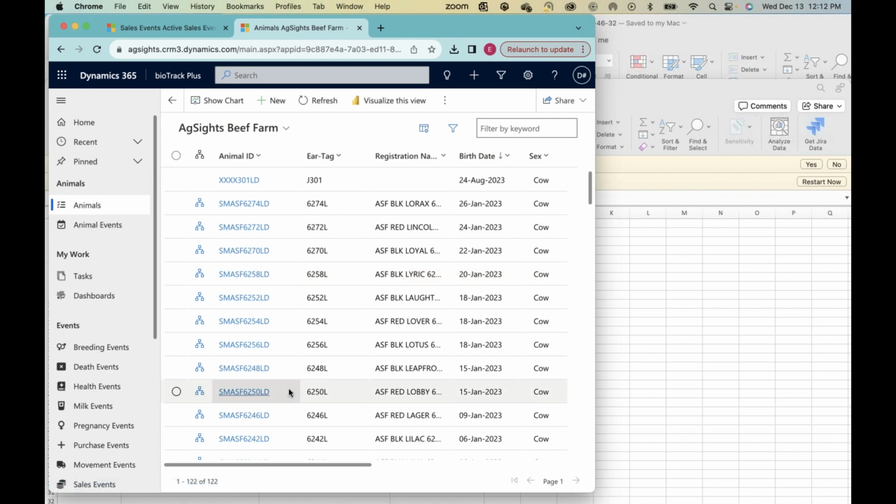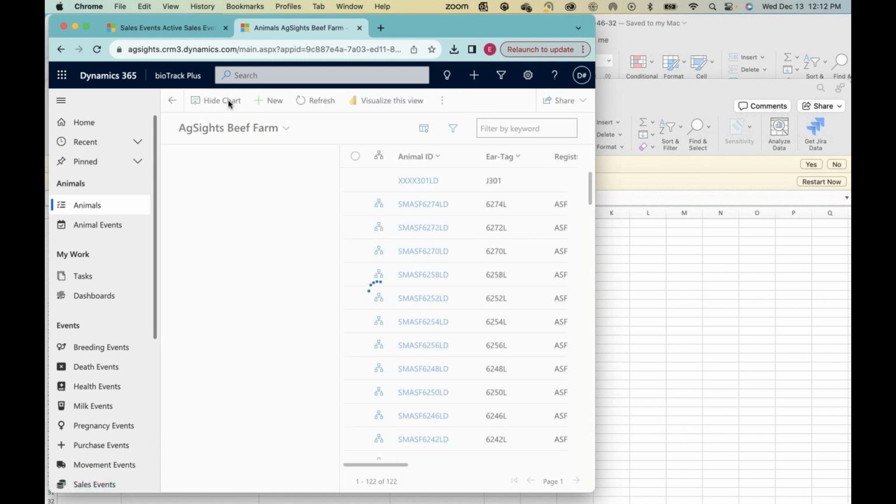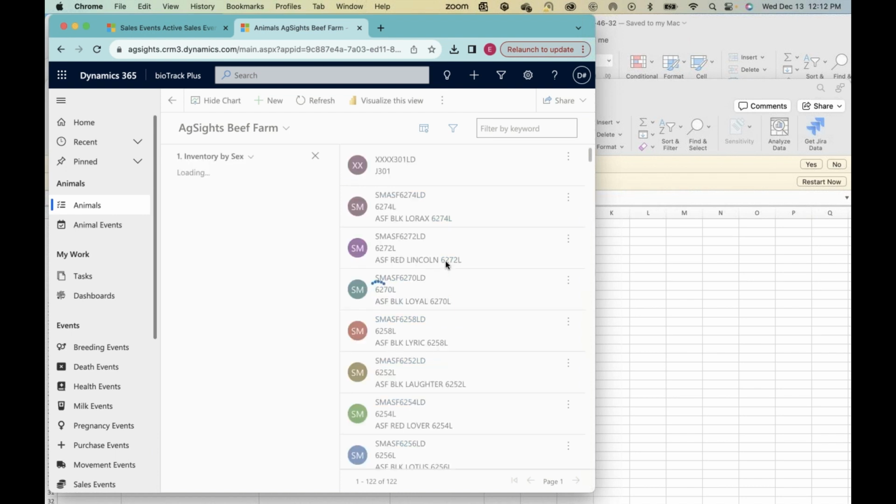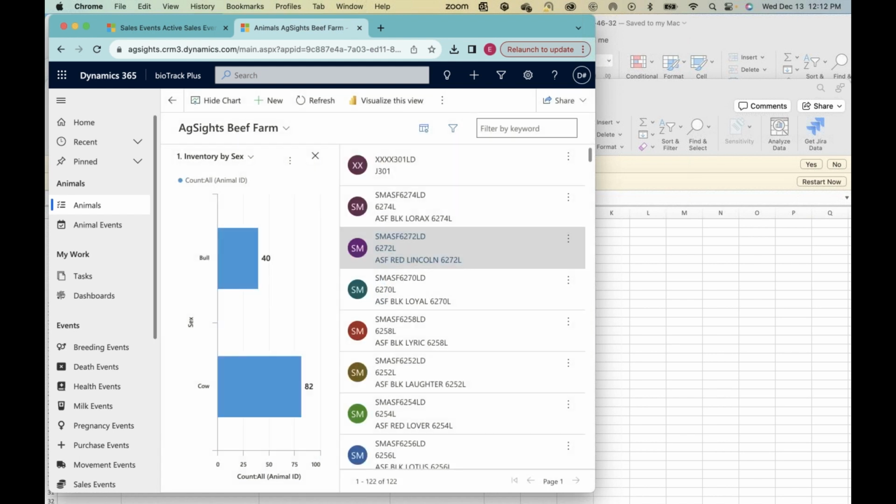Okay, so again, once we've entered in our sales and deaths, maybe you want to take a look and see if the numbers are matching what we have on farm. You could take a list of your active inventory and print it out and take it with you in the farm, or use your tablet to check this as you're running them through the chute. So now we have 40 bulls and 82 cows in this demo account.